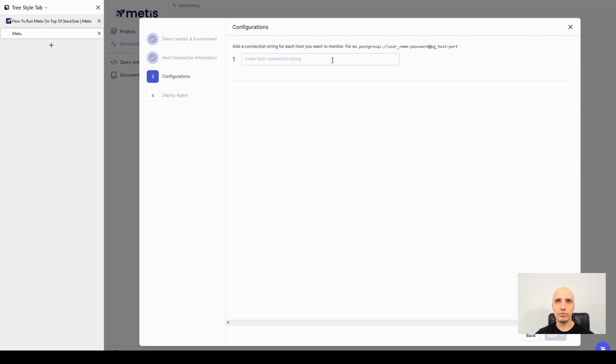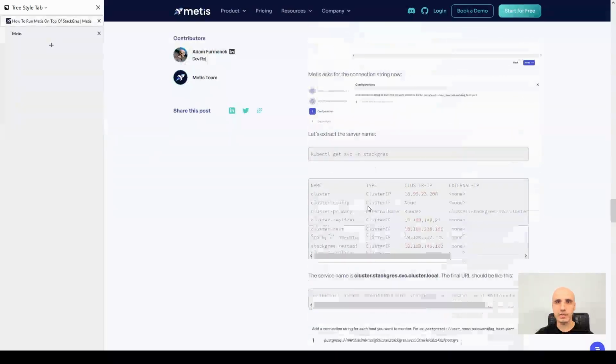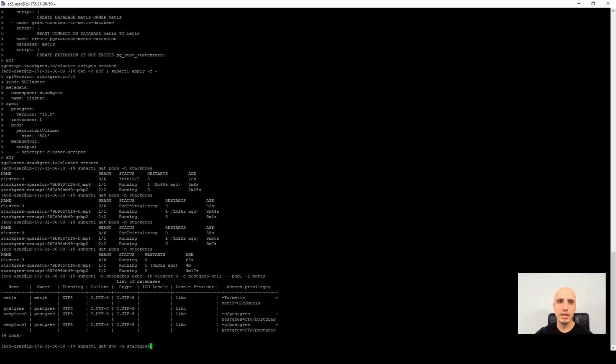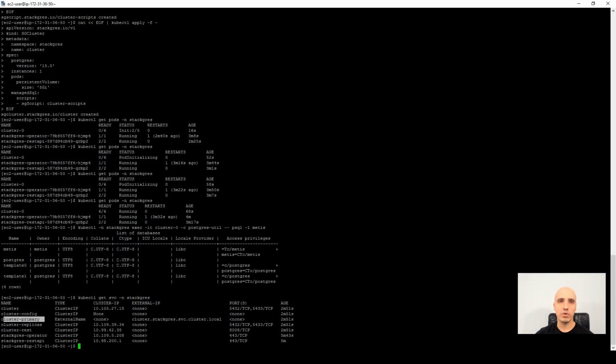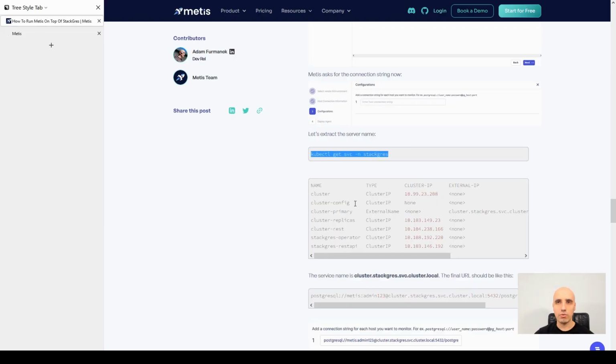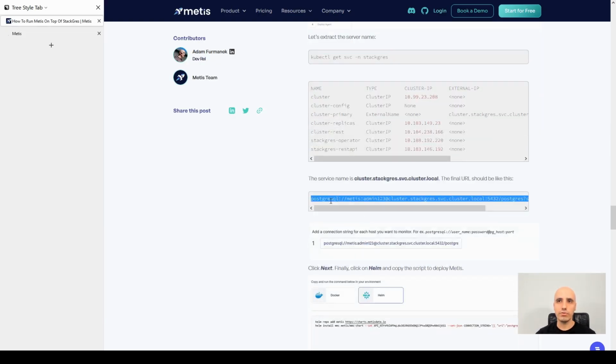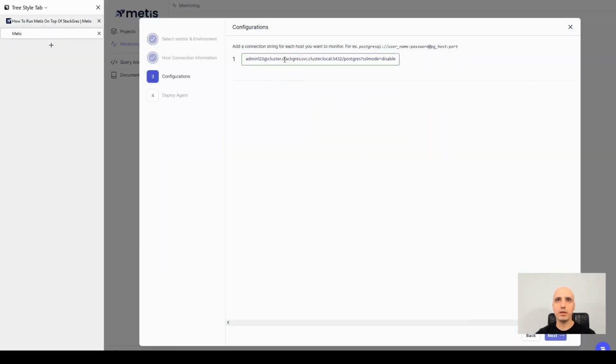And what I now need to do is provide a connection string on how to connect to the database. So we can come back to the blog post and we can see that there is a command that will list all the services running in our cluster. And one of the services is the cluster primary with the external host name that we can use in the connection string. So this host name is cluster.stackgres.svc.cluster.local. So this is basically the server name as we can see it within the cluster. So the connection string that we need to use is as follows, and we can copy it right here.